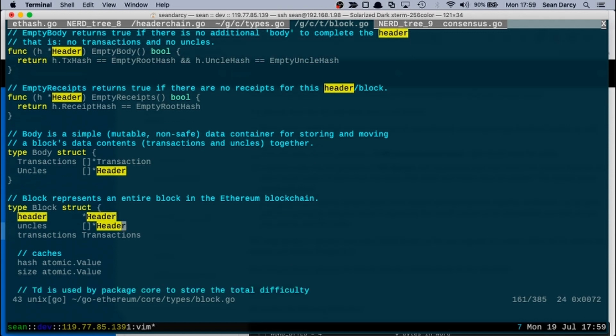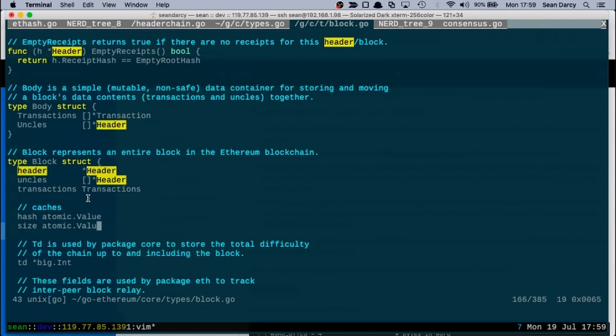Empty body, your block has a header. Here you go. So your block has your header, which has all your roots, transaction hashes and stuff. It has a list of transactions here, and also has uncles, which is an array of more headers, which is pointing at other blocks that weren't there.